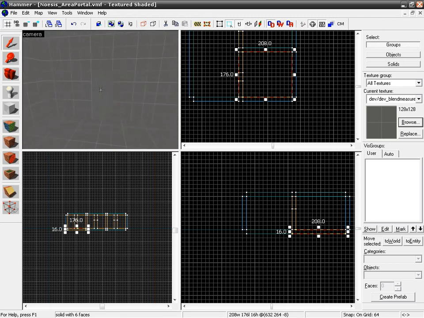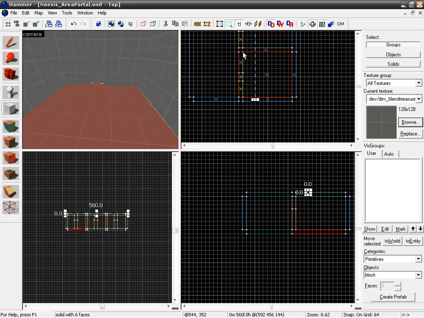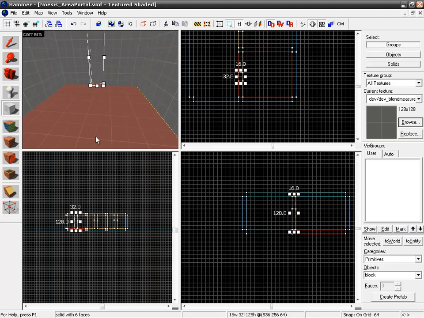Now, things get far more complex when you have larger levels, but area portals give us a way to simply say, don't even worry about what's on the other side of me. I can create a brush. Don't even need to create a hint brush. I can create a brush in my doorway. I'm going to make this an area portal. So I'm just going to fill my doorway with this area portal.